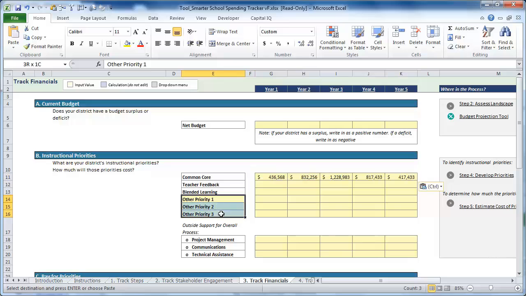You may notice that the Progress Tracker has additional rows for other priorities. In addition to the priority-specific cost projection tools listed on the website, we have also included a blank tool that you may customize to estimate the cost of any unique district priority.